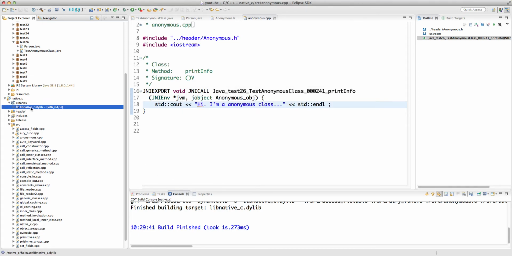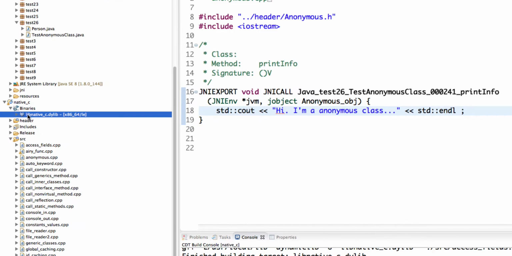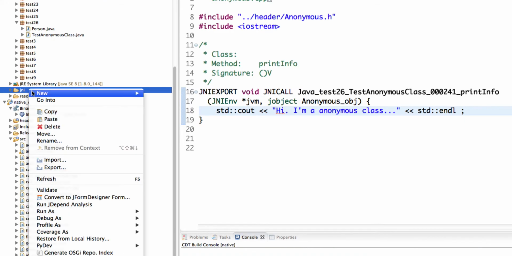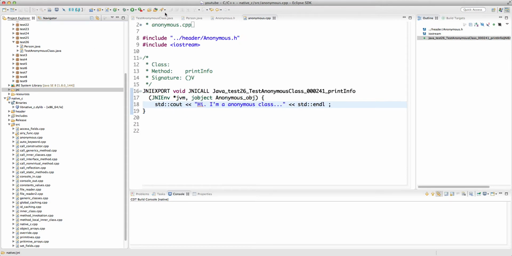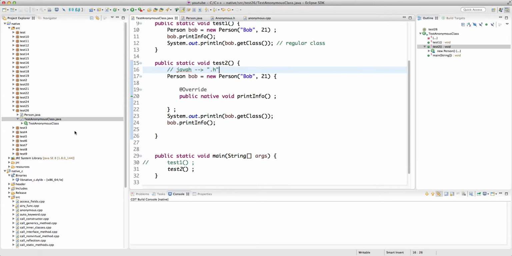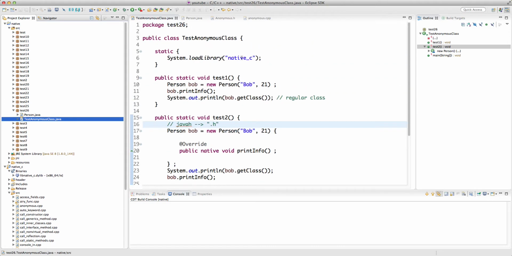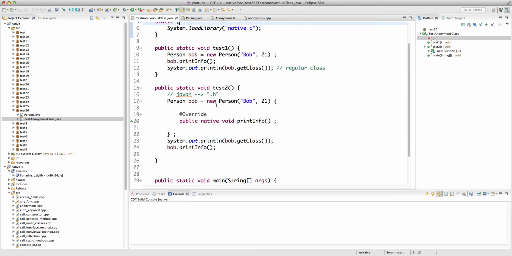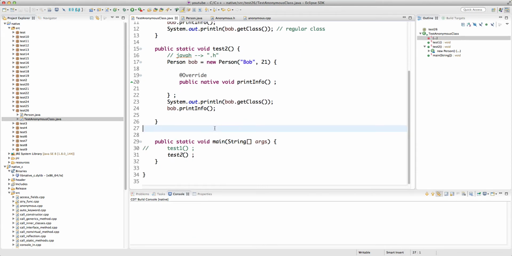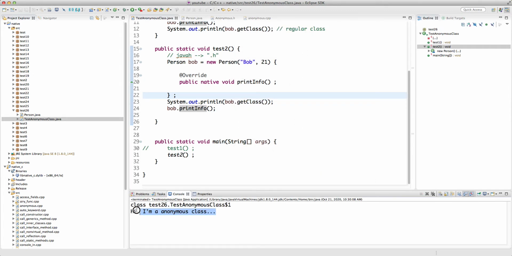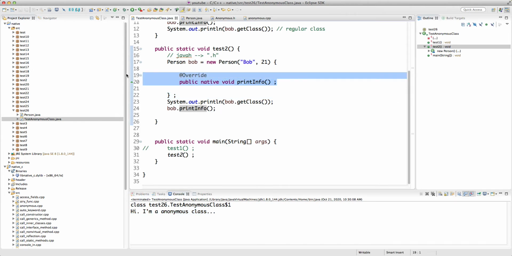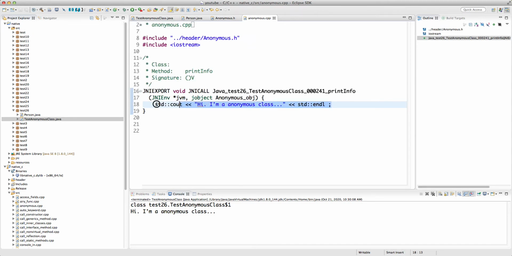Okay, compile is done, the dynamic library is generated, so I'm going to copy it and paste it in my JNI folder, and I'm going to replace the old one. And now if I go back to my test anonymous class, and I've already loaded the dynamic library in the static initializer, I should be able to run this print info with no problem. Yes, and it says, hi, I'm an anonymous class, which is coming from the C++ implementation.